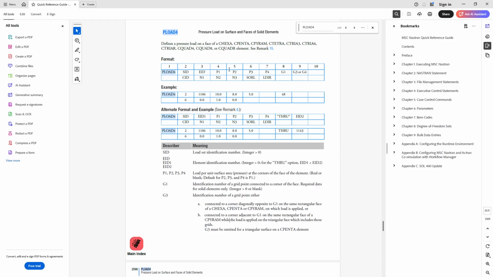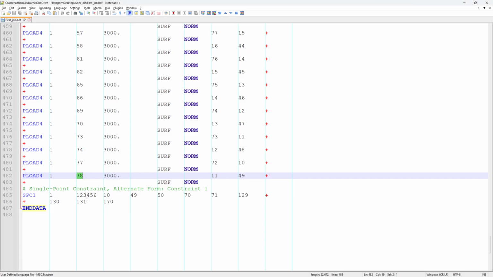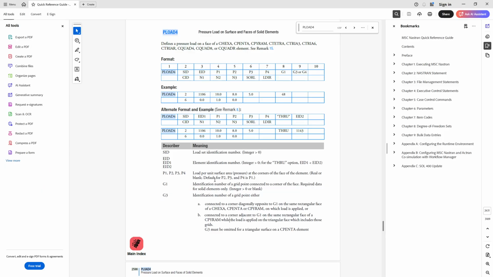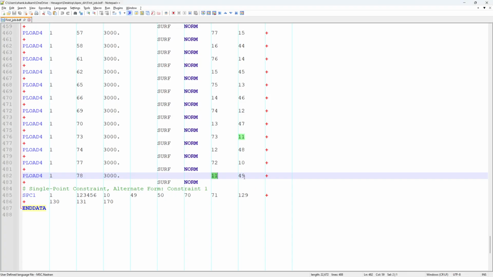The next four entries are the load values. We are applying P1 as 3000 and the next three are empty. These are empty because by default the value of P2, P3 and P4 is P1, so we don't have to explicitly define it. Then we have the values G1 and G3, which are grid points connected to the corner of the face. So those values are given over here.